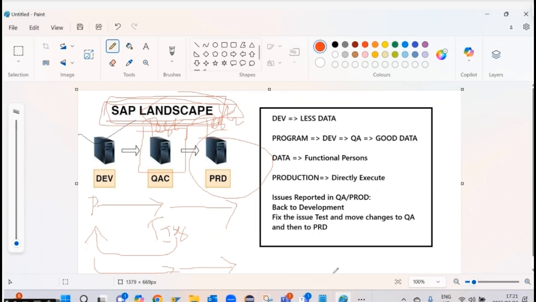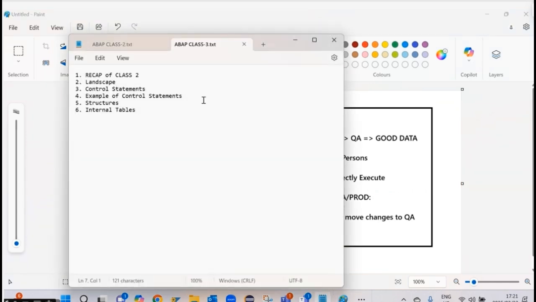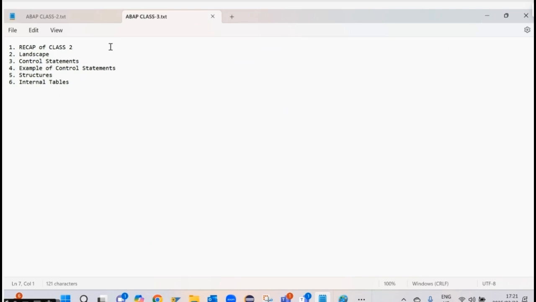Fine. So now let's move to learn technically. In today's session, let's learn about the control statements. We'll learn about structures, and if time permits, we'll try to learn about internal tables. Okay, let's go into the control structures.